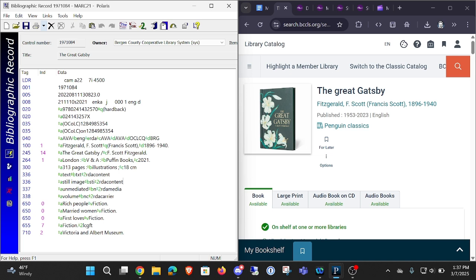So first, we're going to start with an example that has many different editions rolled up together, and that is The Great Gatsby. So you can see here on the right, I have The Great Gatsby opened in Vega Discover, and on the left, I have the MARC record open for The Great Gatsby.